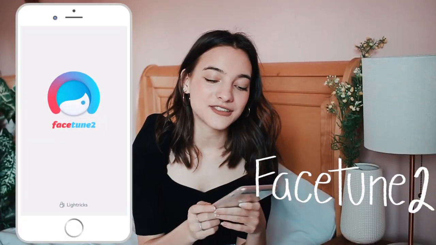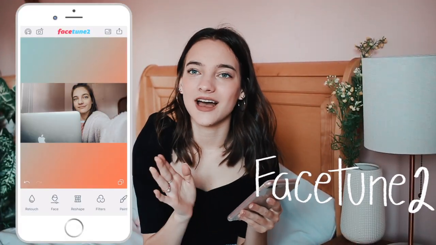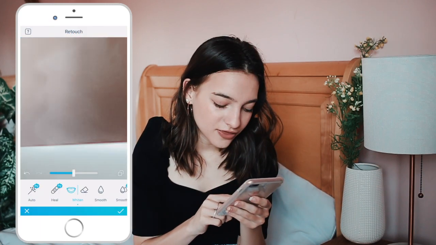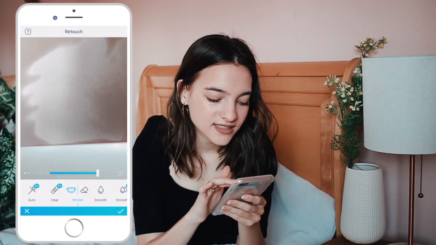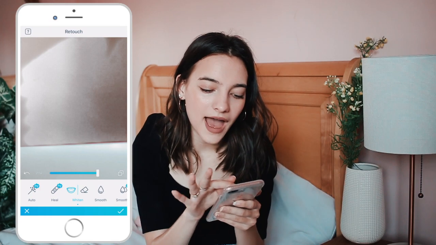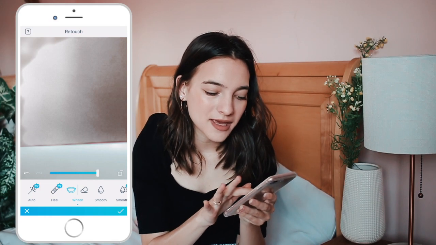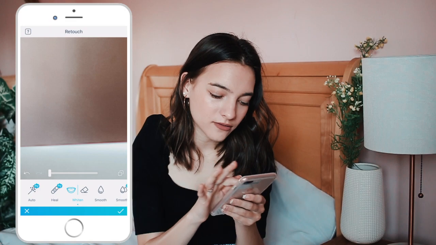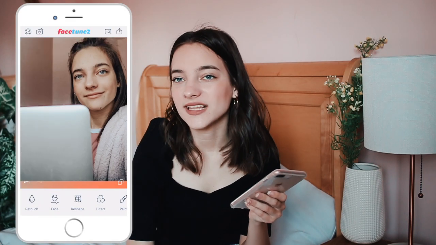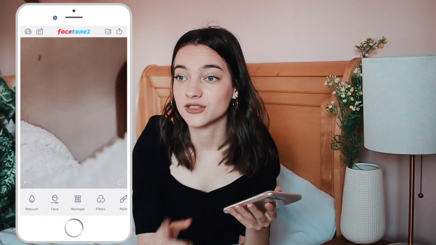Okay, Facetune. I don't use it for anything else besides making the background white. So I'll hit the retouch button and hit whiten and just do that for the whole background to make it more white, and you can up it more if you just want more of a white feed. I think this would be really great just to white up the background.